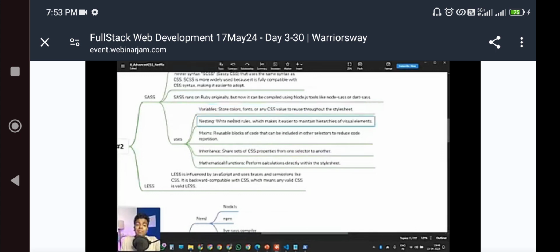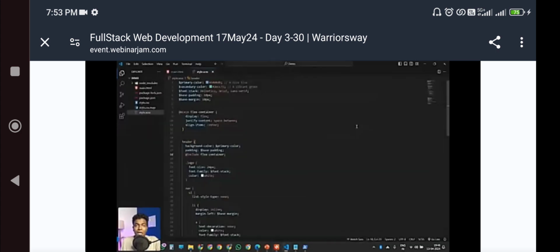And the second thing: write nested rules, which make it easier to maintain the hierarchy of the visual elements. For example, if it is in the mobile condition, do this. If it is in this condition, do this. Likewise, you can write a looping statement or nested condition by using SASS. That is the second benefit.